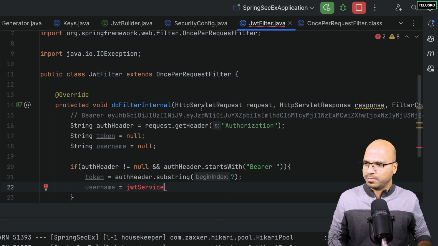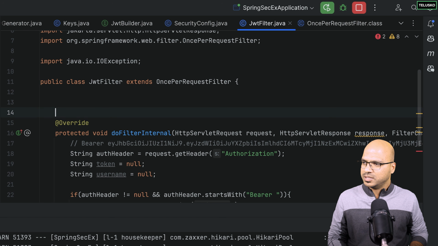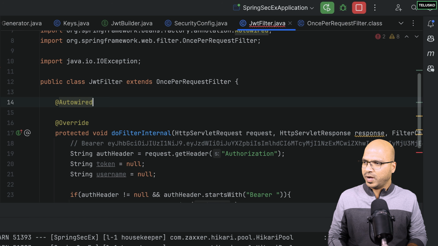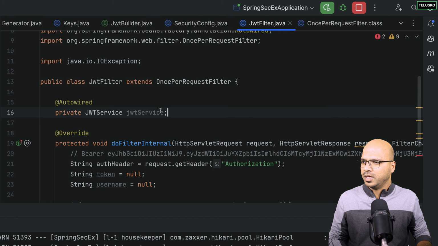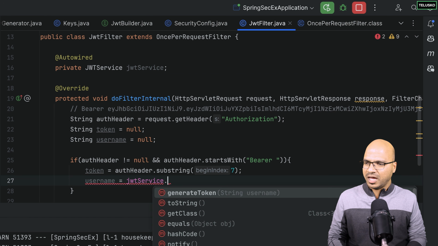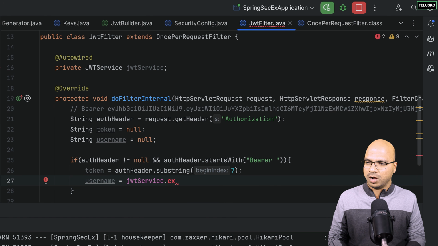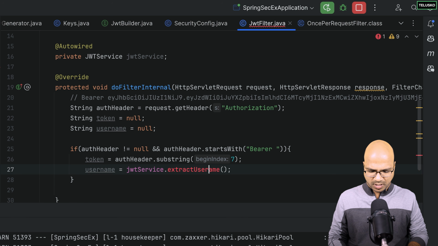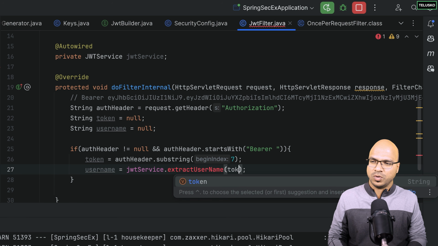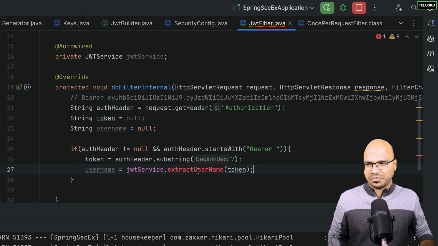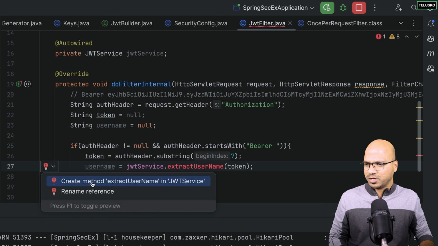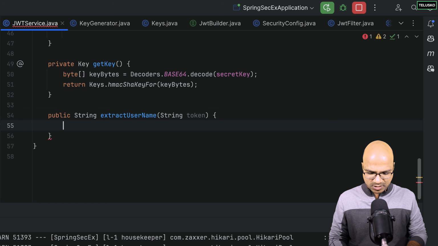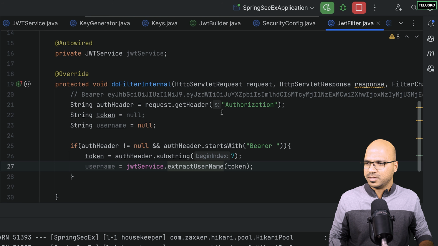So I will use a service object, and we don't have the service autowired here. So I will say @Autowired private JWT service. Okay. So I will use this, and in this, I will make sure that I have a method called extract username, or maybe I will have username. That is where it will extract the username from the token. And you can see there's a red mark here because we don't have this method in the service yet. So I will say, okay, create this method of extract token. And at this point, I will just return empty. We'll code it later. So this is empty, so that will not get any error. And you can see there's no error here.